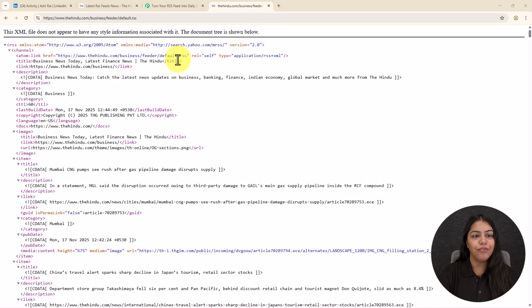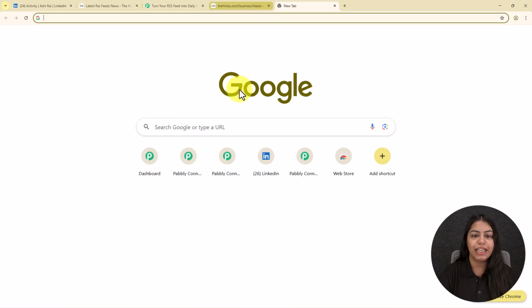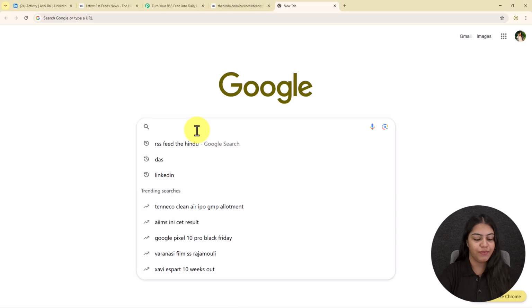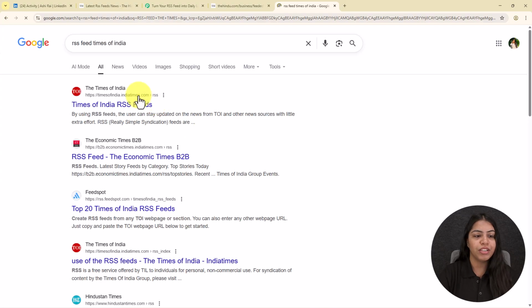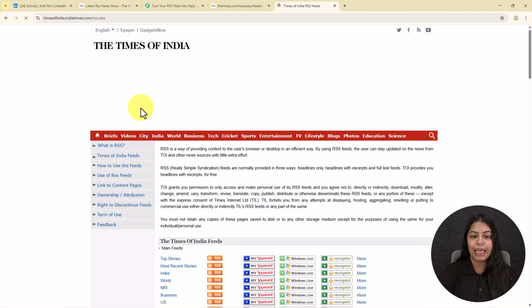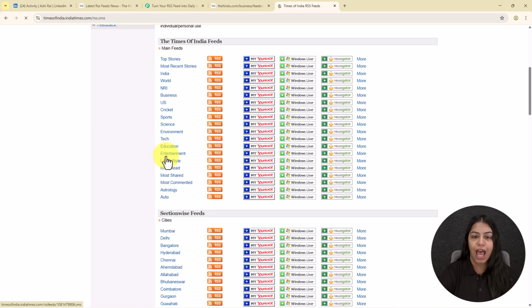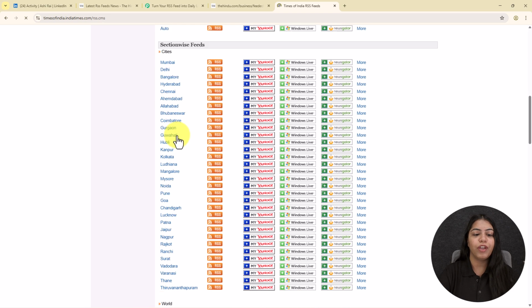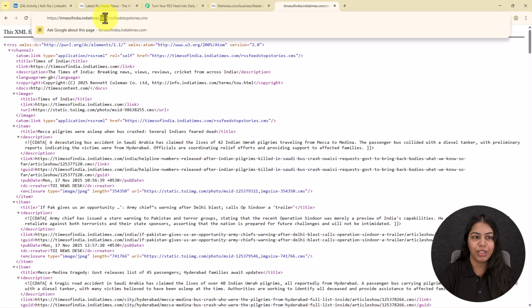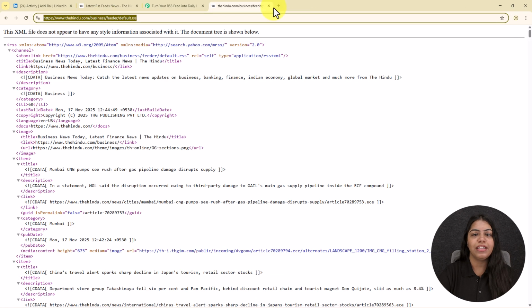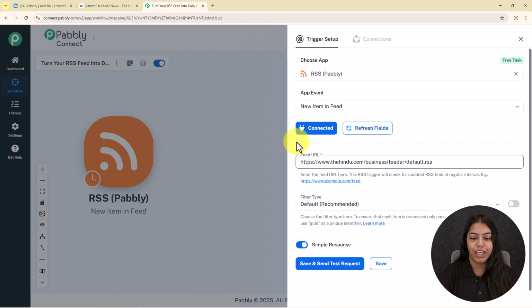But for me, I want the Hindu RSS feed. But let's say you want the Times of India RSS feed. So type RSS feed, the Times of India. Okay, so what you have to do is, first of all, you have to type RSS feed and then the channel name. So you're going to get the RSS feed of that channel. Then after opening this, you can get the feed URL from the same. After you get this feed URL, simply paste the feed URL right over here in your workflow.